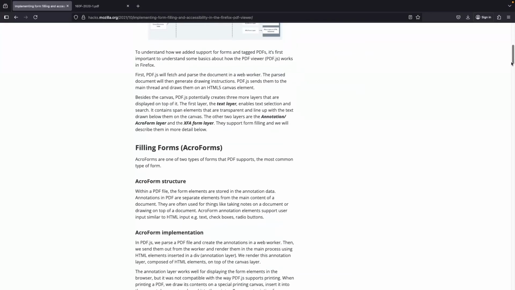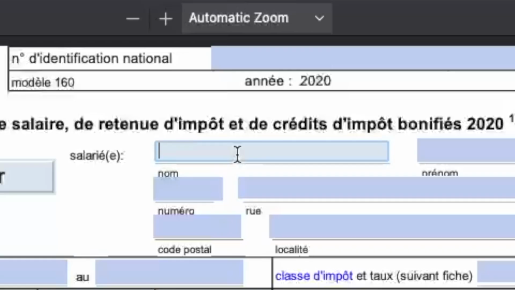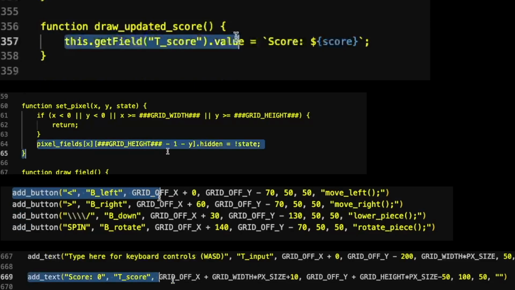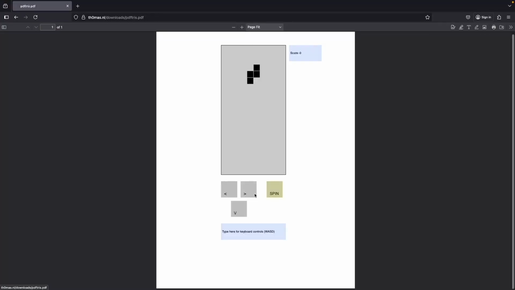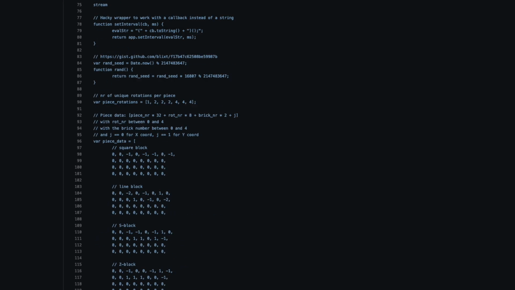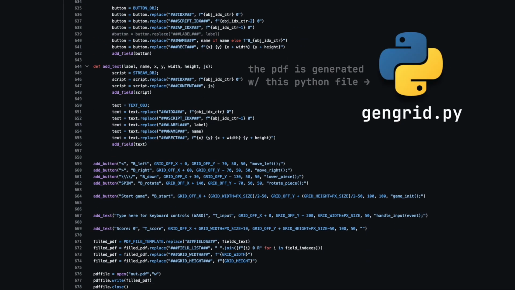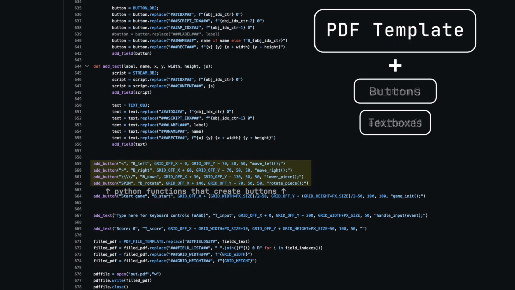Basically, Firefox implemented some form-filling capabilities to their PDF reader, so things like fillable text boxes, buttons, and checkboxes. And by manipulating these using some of the API functions Firefox decided to implement, Thomas Rinsma was able to render out the various elements of his game. Let's start by explaining how he generated the PDF file. The actual file itself is created in Python. He basically stored this giant PDF template in a string and kept adding buttons and text fields to it.